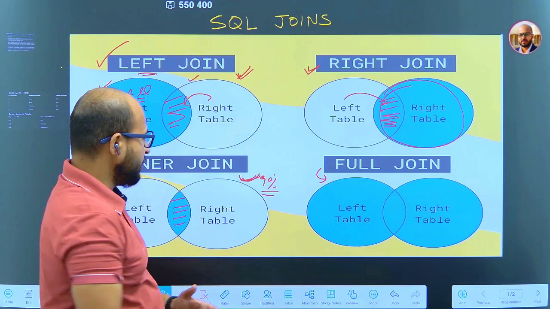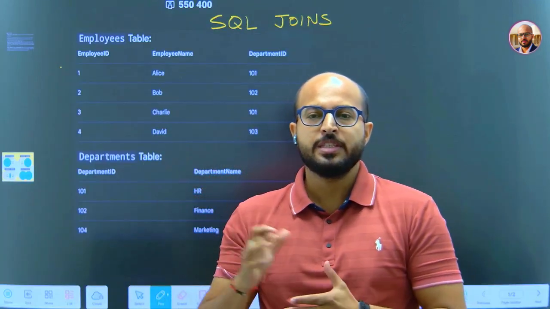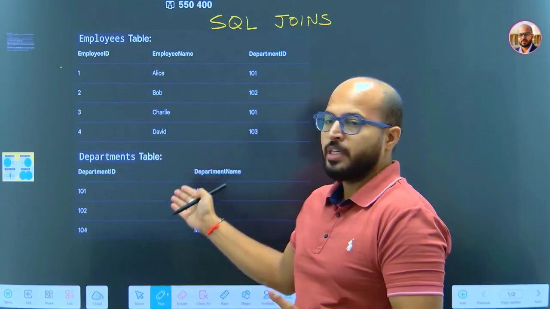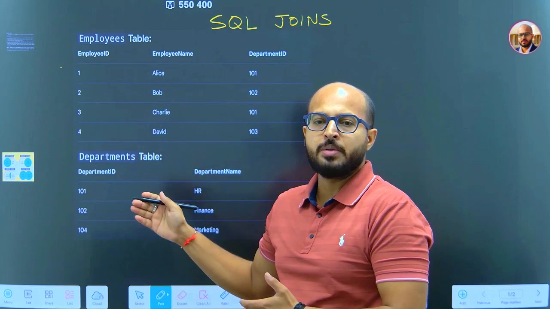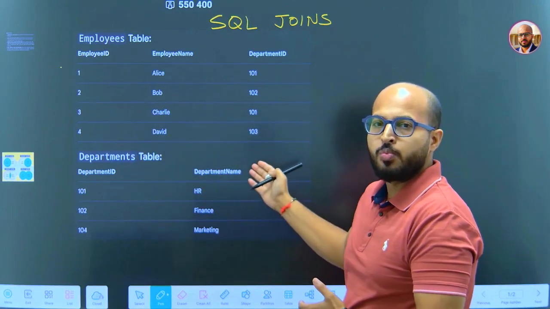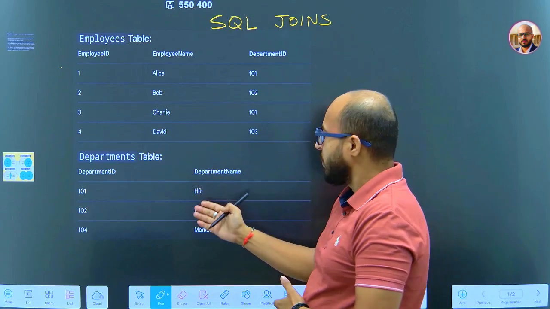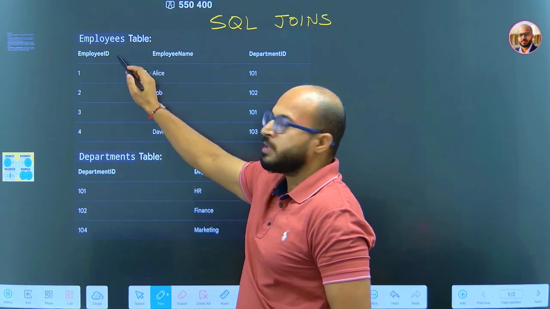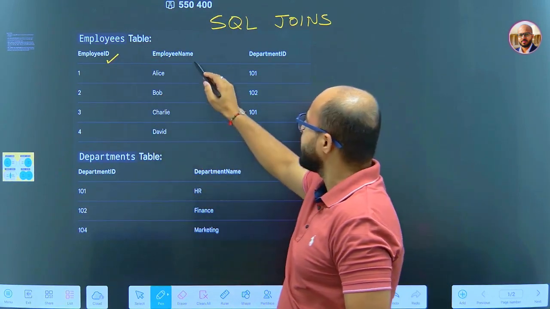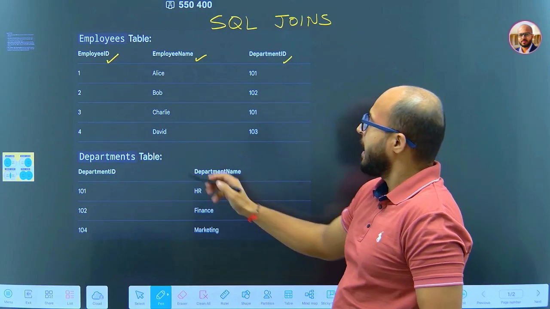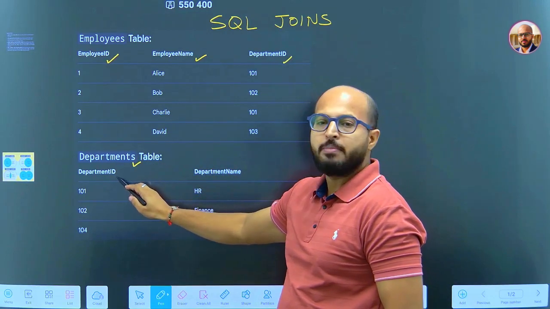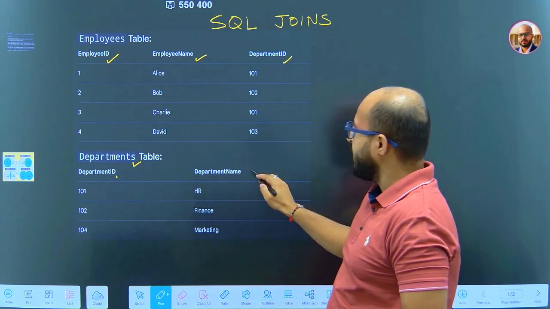Please stay tuned. As you can see, I have an employee table and a department table. With the help of these two tables, I will give the outputs for the results of inner join, left join, right join, as well as full join. In the employees table we have three columns: employee ID, employee name, and department ID. And in the department table, we have department ID and department name.